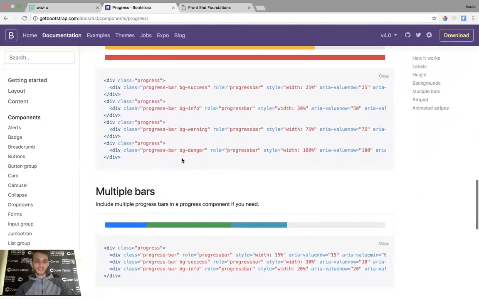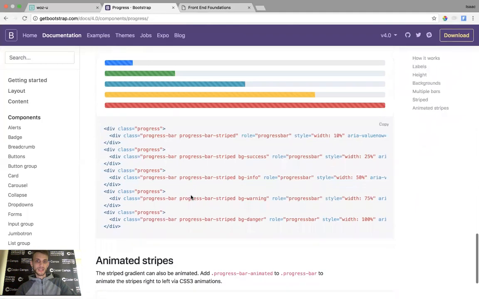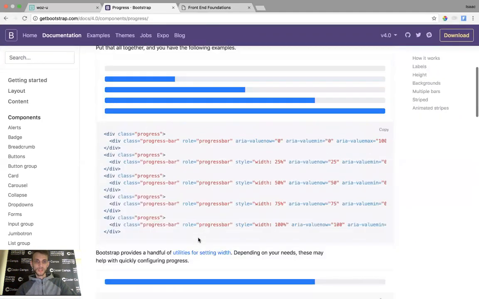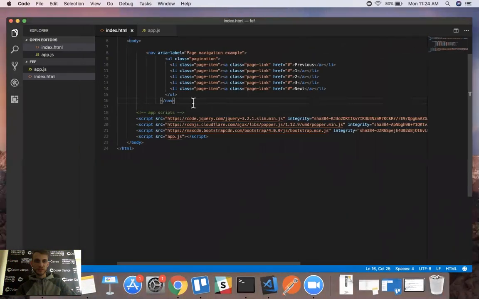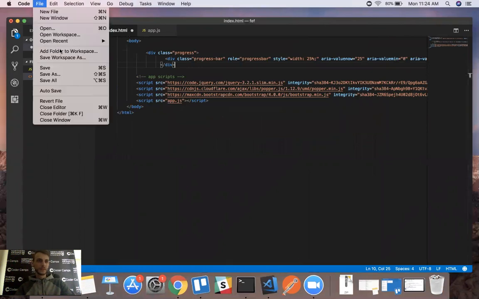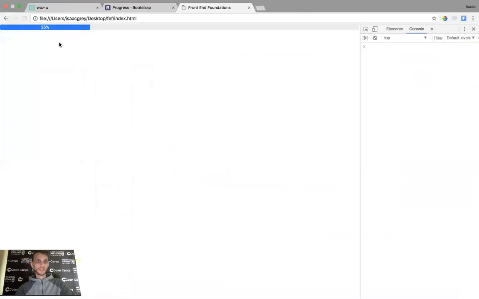And again, they really cover your different bases with different styles of bars and even animations if you want. Okay, so let's go ahead and take the simple load bar here and save all. And we go back to our browser to refresh. And as we can see, the load bar is working right as we expected it.